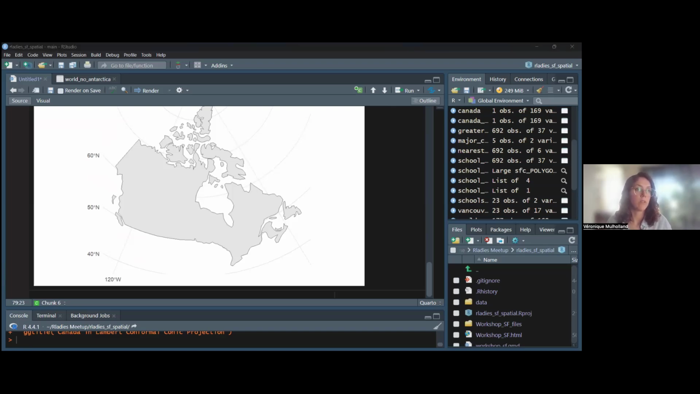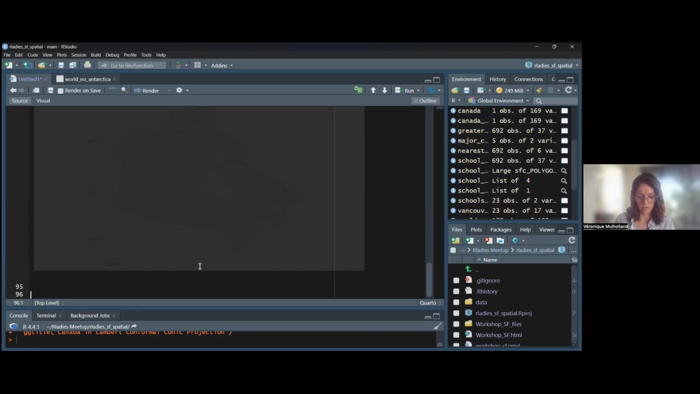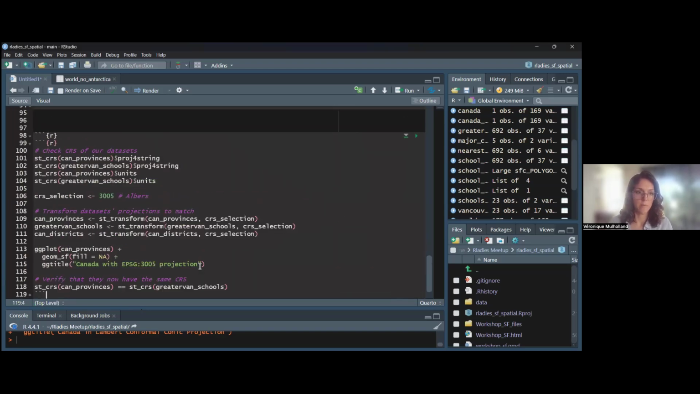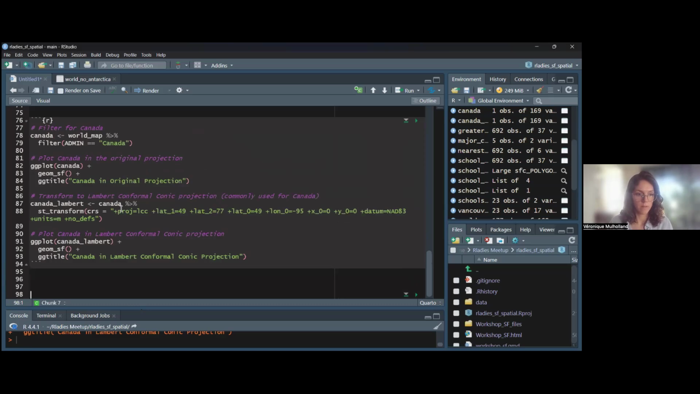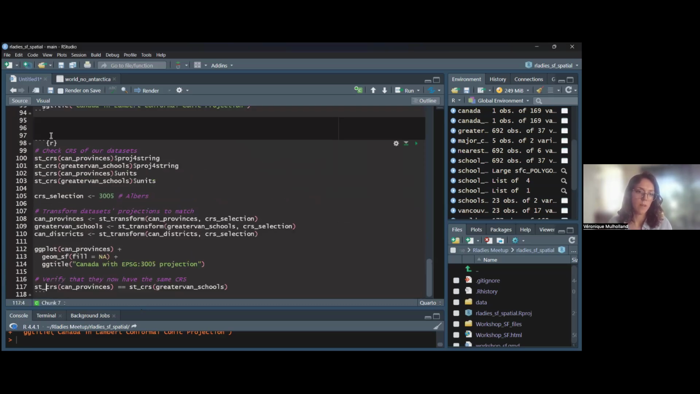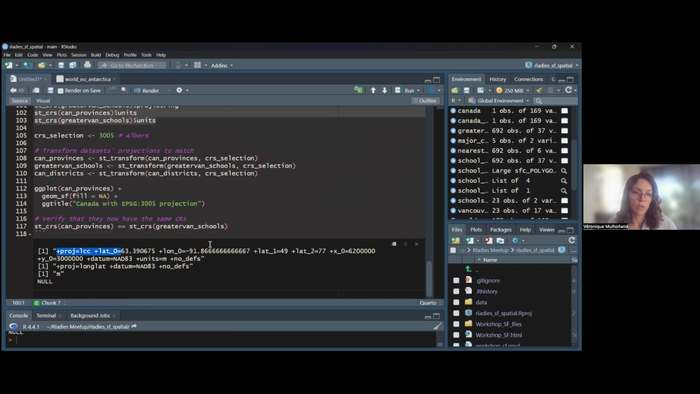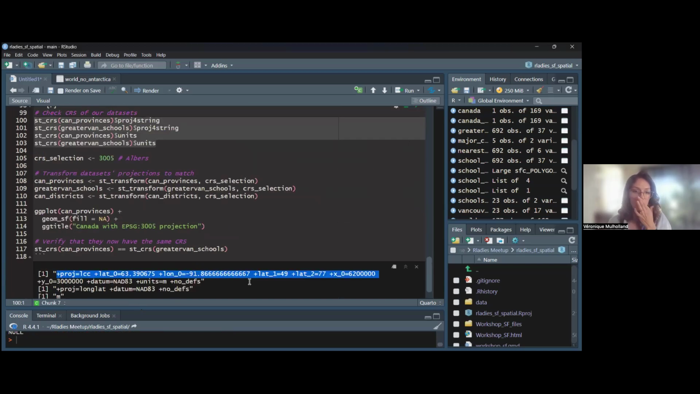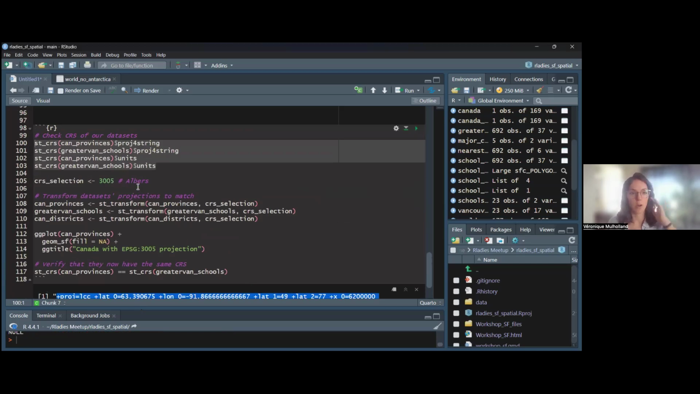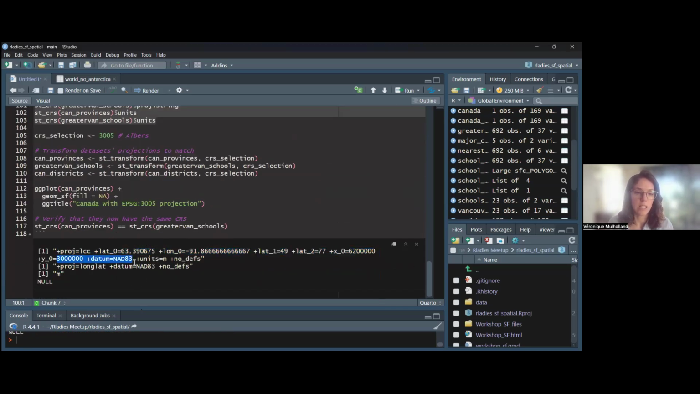And so if we want to use that function where we figure out what the CRS is for each of these, take a look. So this is the raw line. It's a little more complex for the Canadian provinces, the projection string. But then with Greater Vancouver schools, it's the NAD 83, which I'm pretty sure is the longitude latitude one.